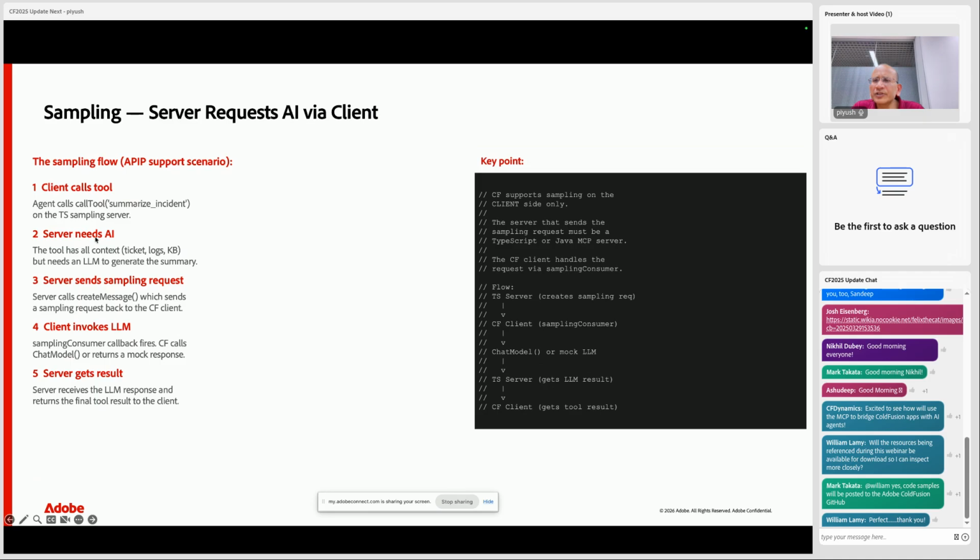So let's say the server has all the context it needs, and it needs to summarize that incident related to the trouble ticket, right? It will make a sampling request back to the client. On the server side, there's a particular way in which it sends the message back to the client, and the client services that request by gathering that information and making an LLM call or whatever it wants to do with that, and then returns it back to the server. That's a typical high level workflow.